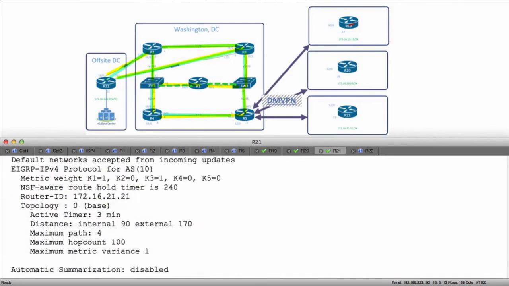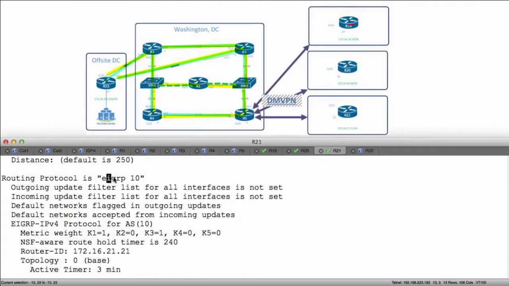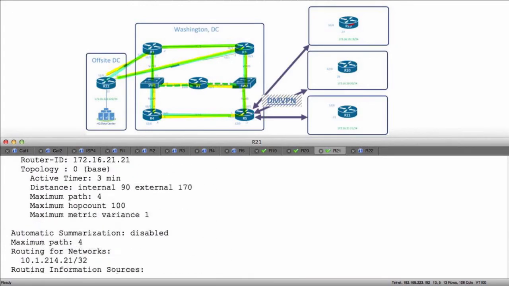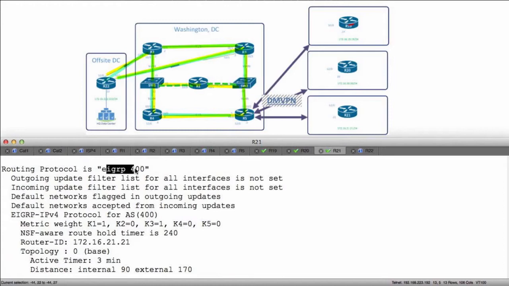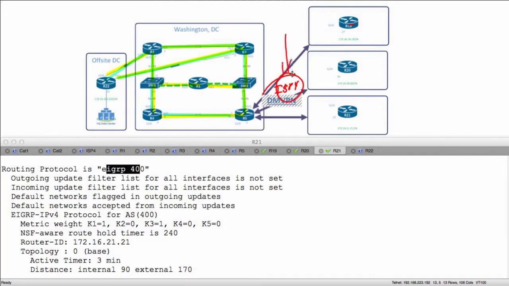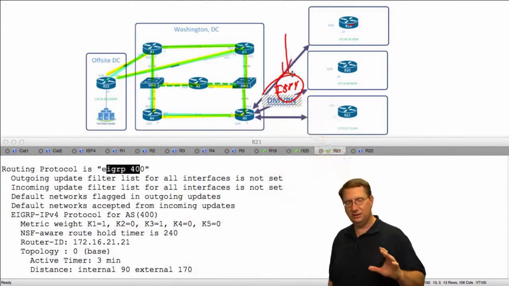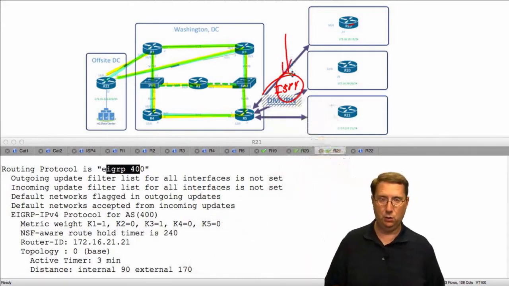Now, I'm running two EIGRP processes. I'm running EIGRP 10 for my routing process, but across my DMVPN, I'm running EIGRP 400. Because what you can't see here is that in our topology, we have another router called ISP4 that's actually giving us interconnectivity. So at some point in our configuration, we are going to get involved with that router, but right now it's simple enough for us to just say we're going to ignore it.